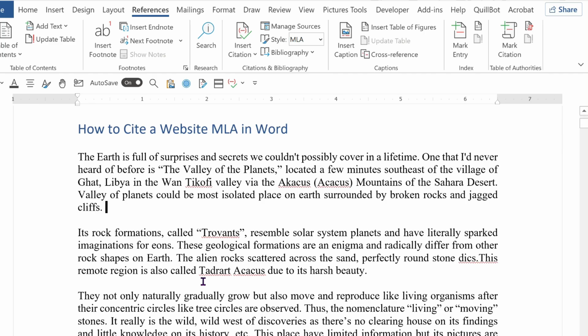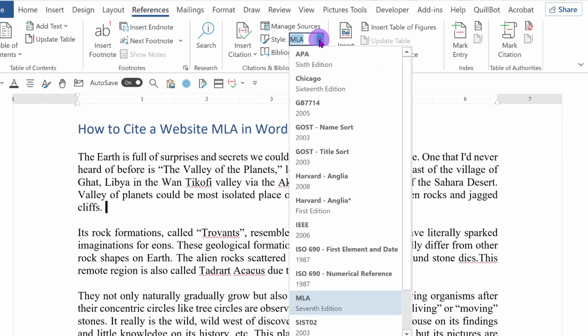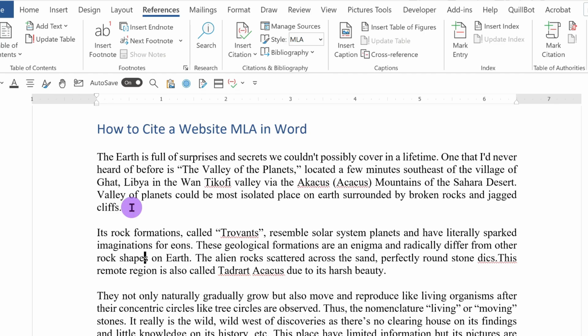Microsoft Word has a built-in citation generator that builds your Works Cited page automatically. Place your cursor where you want to give the MLA citation, and then go to the References tab on the top menu bar. In the Citations and Bibliography section, click on this Style arrow and select MLA. Now place your cursor at the end of the sentence you want to cite, then click Insert Citation and click on Add New Source.